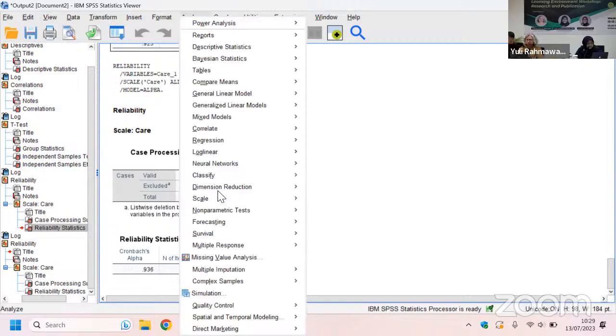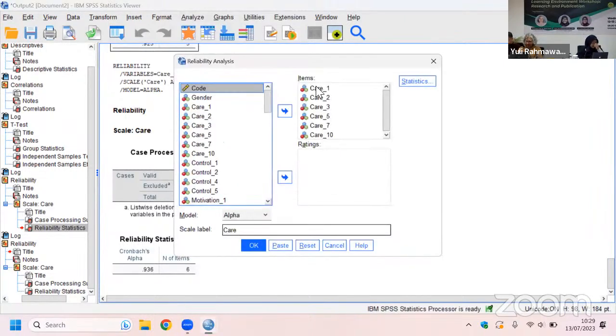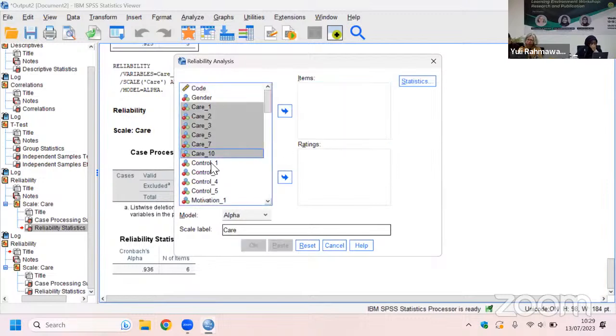Oke, Bapak Ibu yang di Zoom bisa? Bisa. Berarti hitung aja ini satu-satu masing-masing ya, per dimensi ya, Prof? Prof, per dimensi, reliabilitas per dimensi. Supaya kita tahu mana yang tinggi rendah biasanya. Oke, yang scale ya.